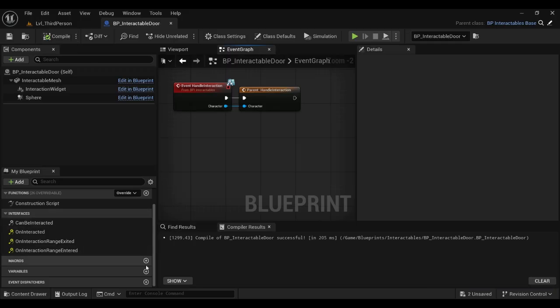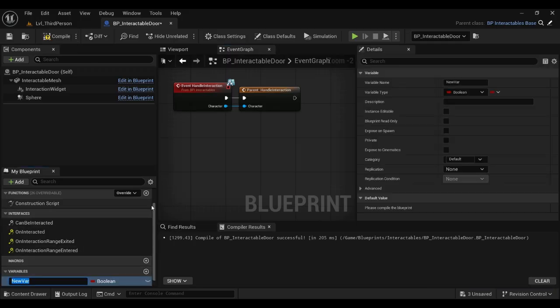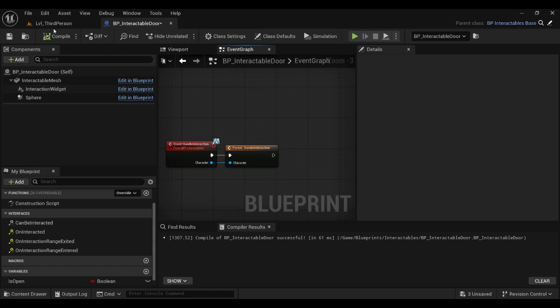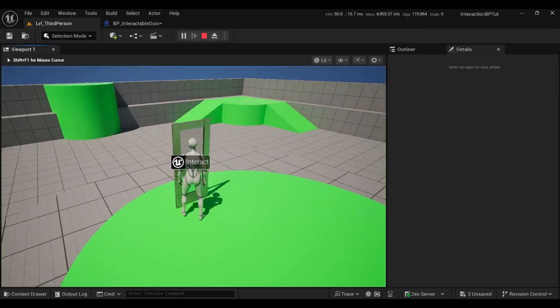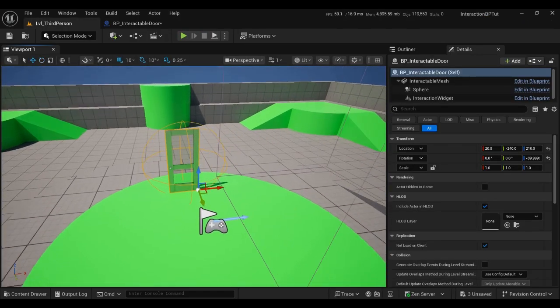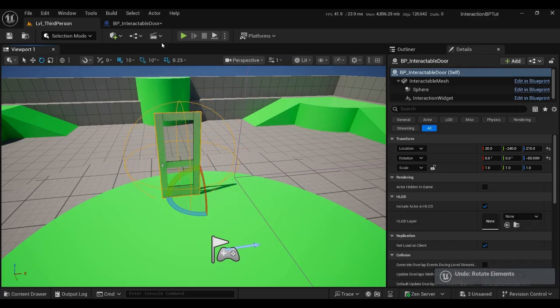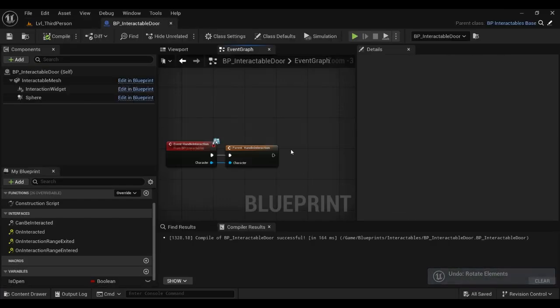So we need a variable to store the current state. So, is open, and by default I want it to be false. Then I want to create a timeline component to smoothly open and close the door. And we open and close it by rotating the door. Okay, so right now it's closed. If we rotate it, it will be open. So we need a timeline to smoothly rotate it.